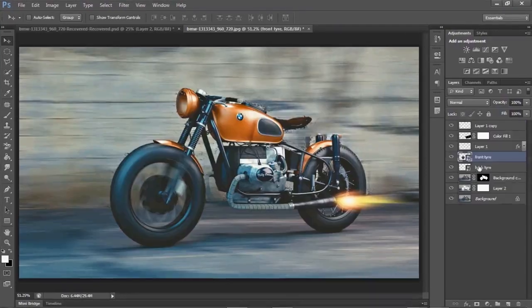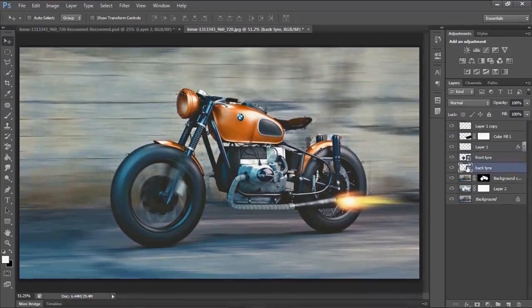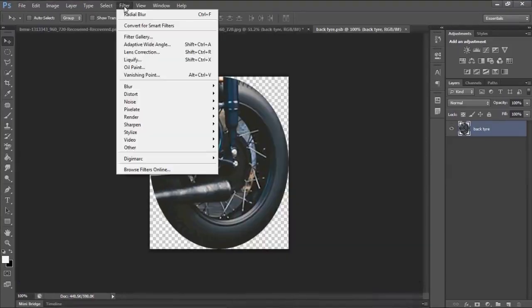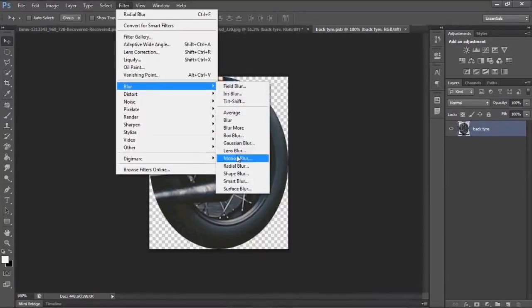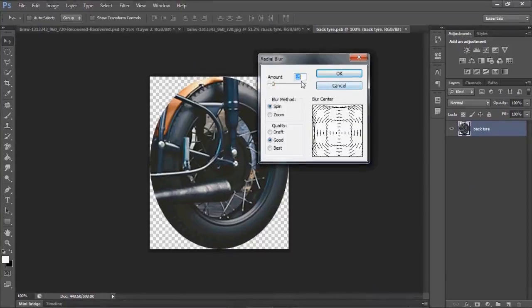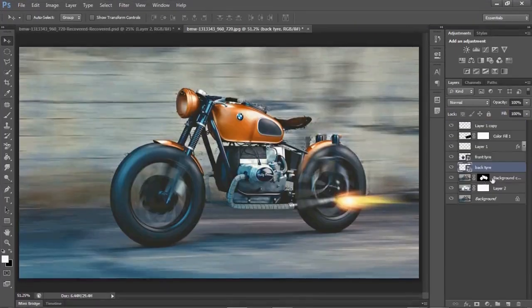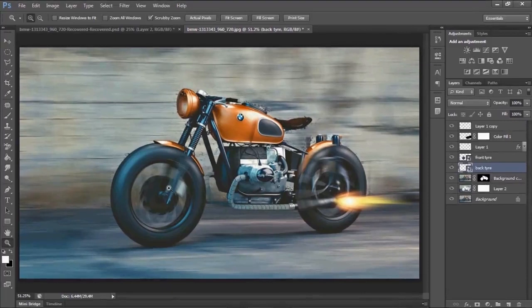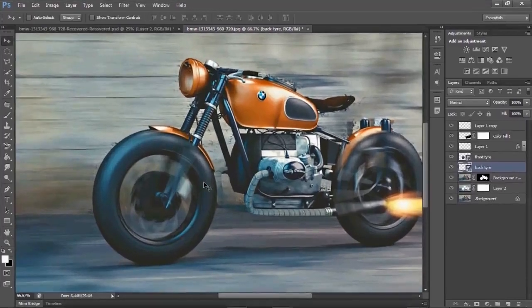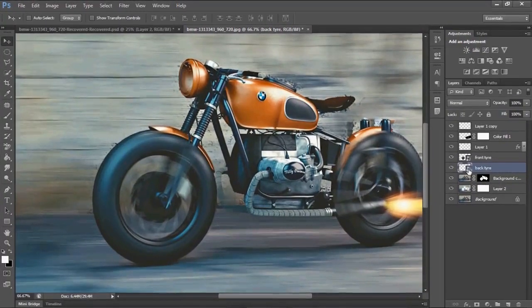Do the same thing for the back tire there. Go to filter, go to blur, radial blur, make it 15%, hit OK. Ctrl S on your keyboard to save the edit. Close it, and if you notice here, let me zoom in. You can see that the metal that is holding the tire is spinning together, which is not supposed to be.